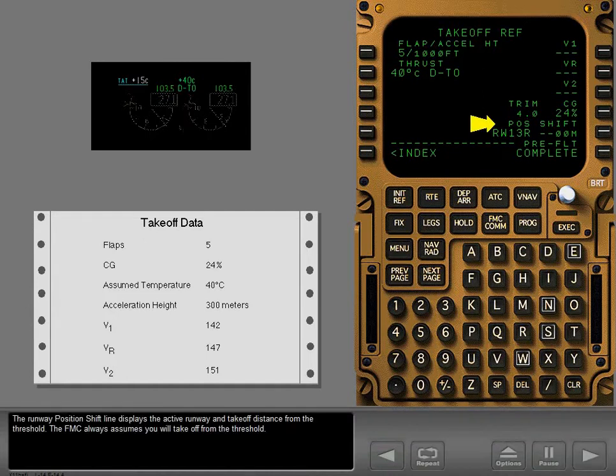The runway position shift line displays the active runway and takeoff distance from the threshold. The FMC always assumes you will take off from the threshold. Valid position shift entries are 1 or 2-digit integers between 0 and 30. Entries can be optionally preceded by a negative sign.